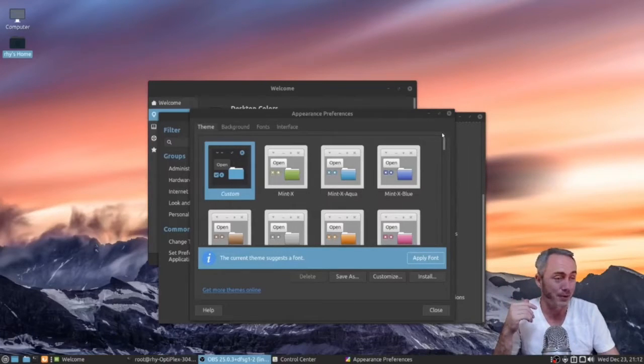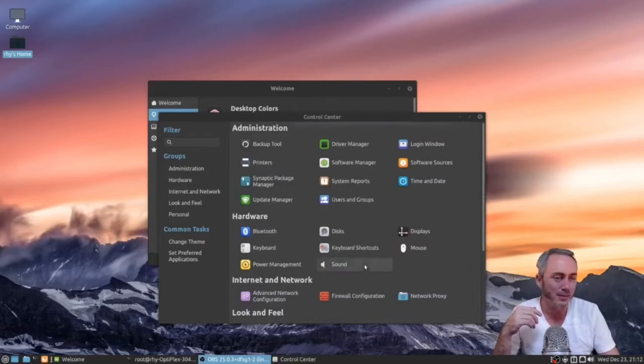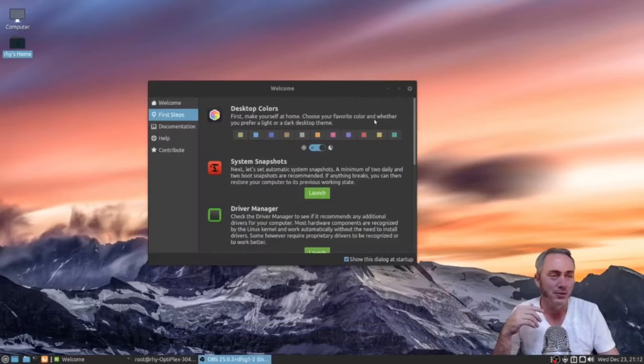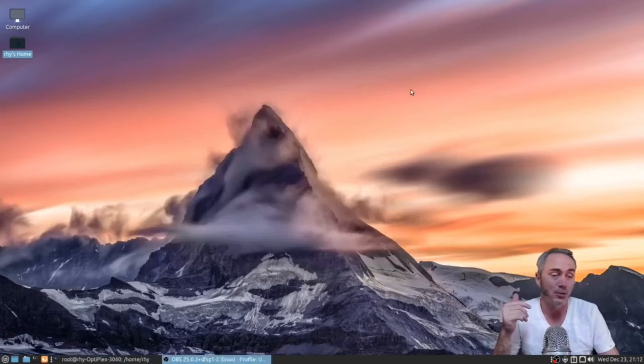Current theme suggests a font. Apply font. No, I think I'm just going to leave that. Thank you. There's several other things in the settings you can change as well, but you know, that's kind of the initial basics, so that's going to be good enough. I'm going to go ahead and close the welcome screen. I'm going to uncheck show this dialog at startup because I don't need that. I can go open the welcome screen myself later if I want to.